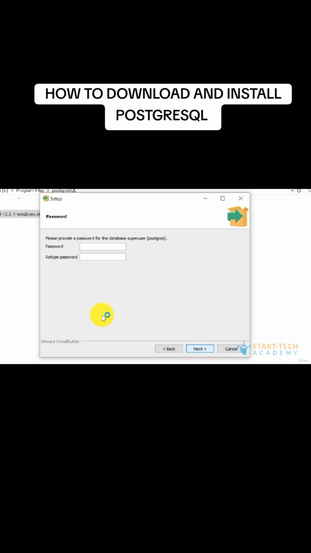Now you have to select the password for accessing your database. Set up your password and remember this password so that while logging in, you are able to use this password to log in. So later on, you will have to use this password. This is the default port. Just click on next, next, next. Installation has started. I am skipping right to the end of this installation.